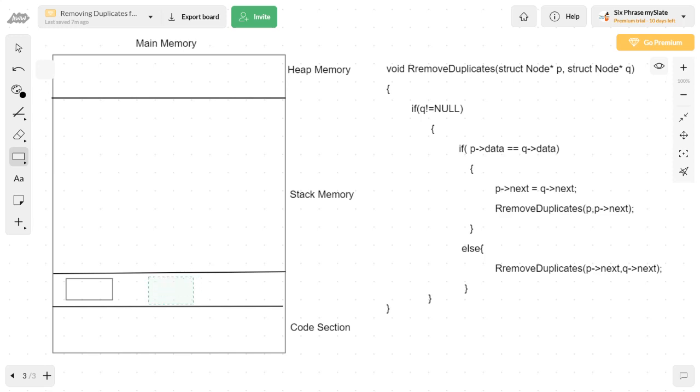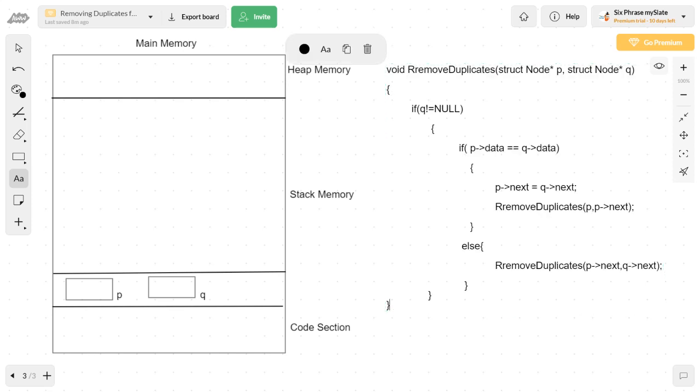So create two blocks, where one block we assign the name P. The next block we are going to assign as Q. Instead of P, initially what will we start with? We will start with the address of the first node. Q, the address of the second node.